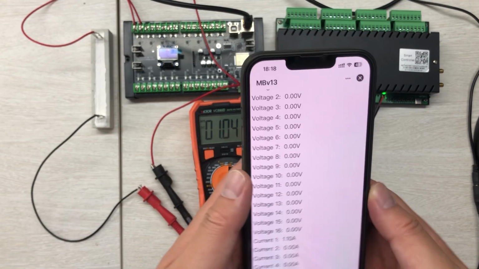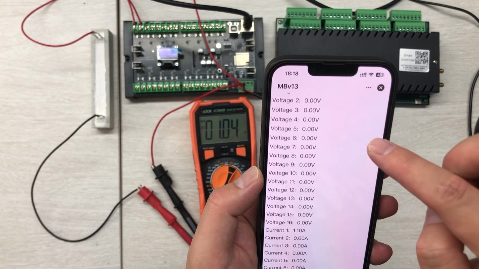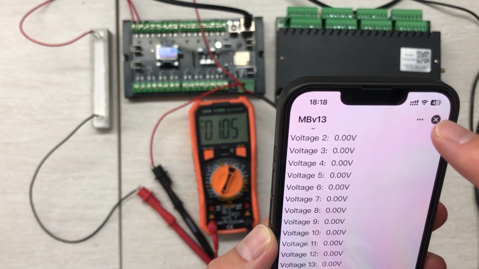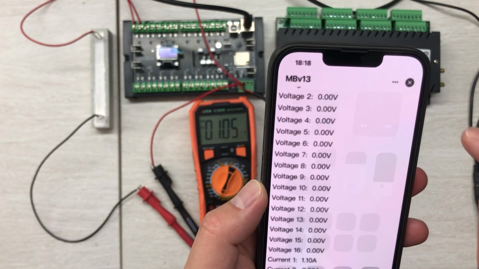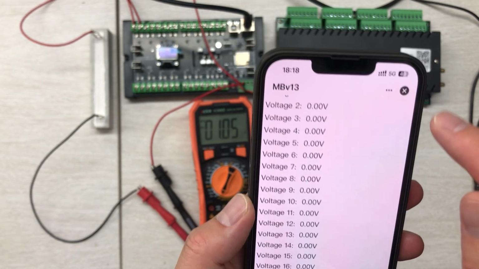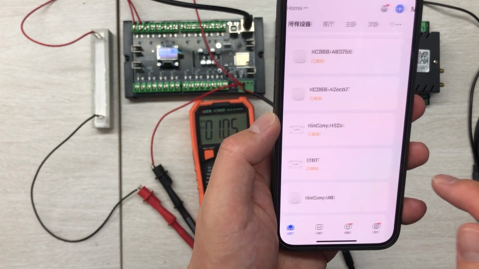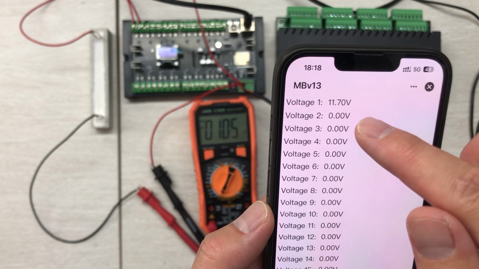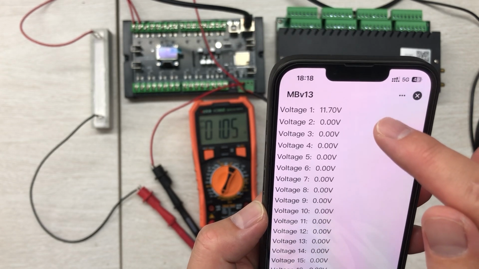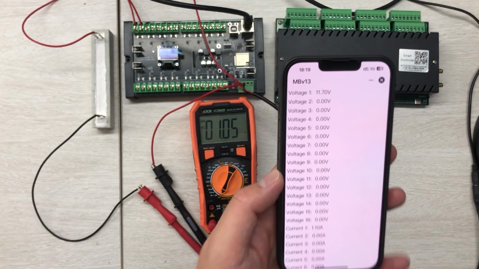And this mobile phone is remote monitored by internet. You can see now I'm using the Wi-Fi, but if I disable the Wi-Fi and use 5G, you can also see this will be displayed. So that is remote monitoring the state by the internet. This is the Tuya mobile phone application.